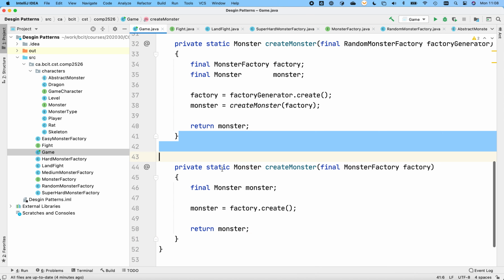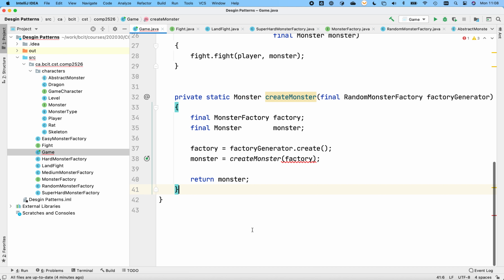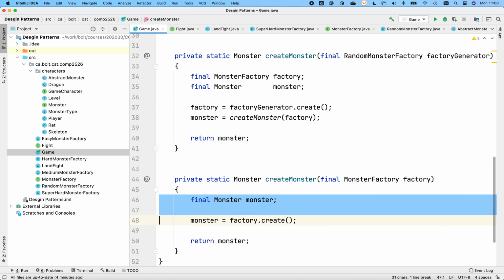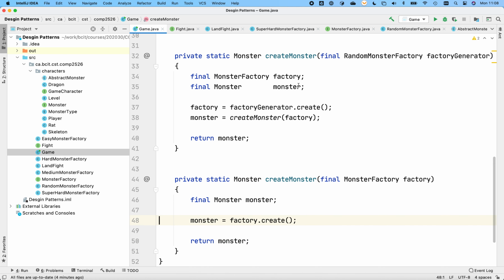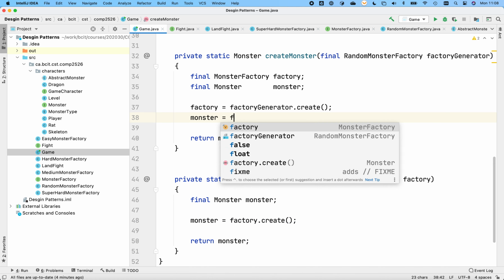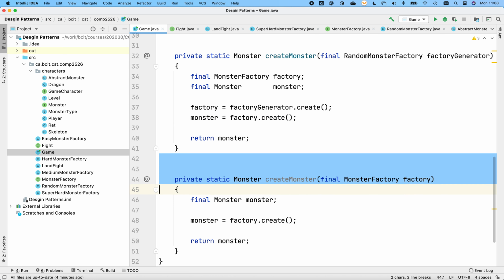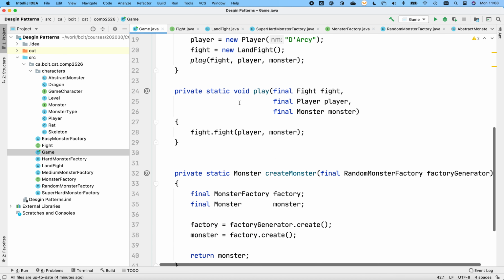I don't think we need this anymore. Nope, we do need that. But we don't actually need that. So you can do overkill with these things. So monsters assigned factory dot create. You can go a little bit overboard. We don't need that once we change the code.